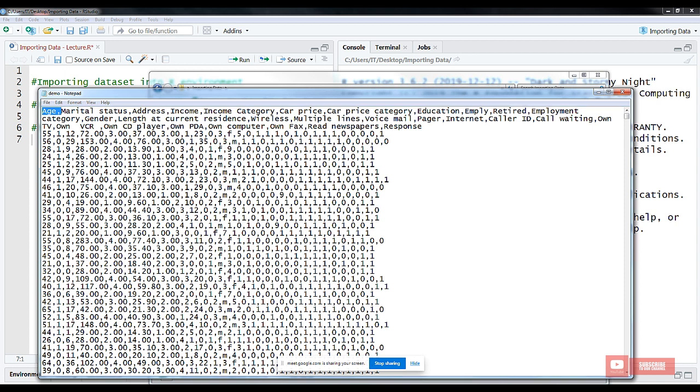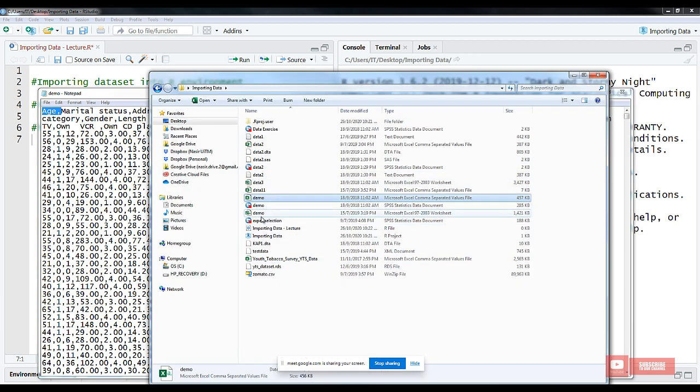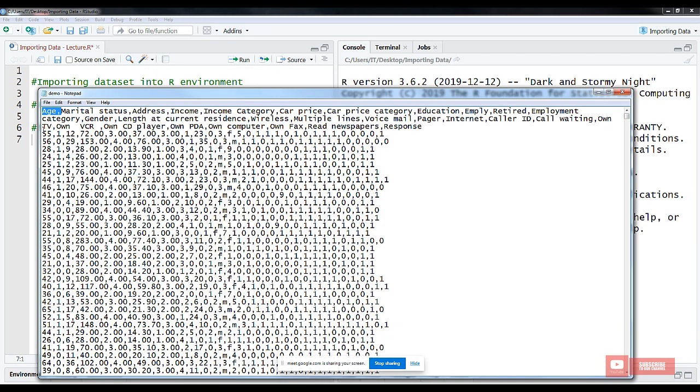If you look at the dataset here, there is another demo, Microsoft Excel 97-2003. This is the same dataset, but the size of the Excel file is 1.4 megabytes, while the demo CSV file is 457 kilobytes. So basically, comma separated value produces a smaller file size. And here, each data value is separated by a comma, right?